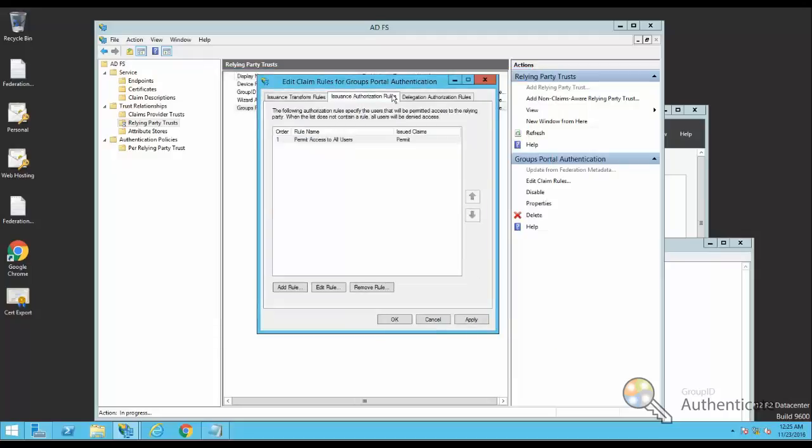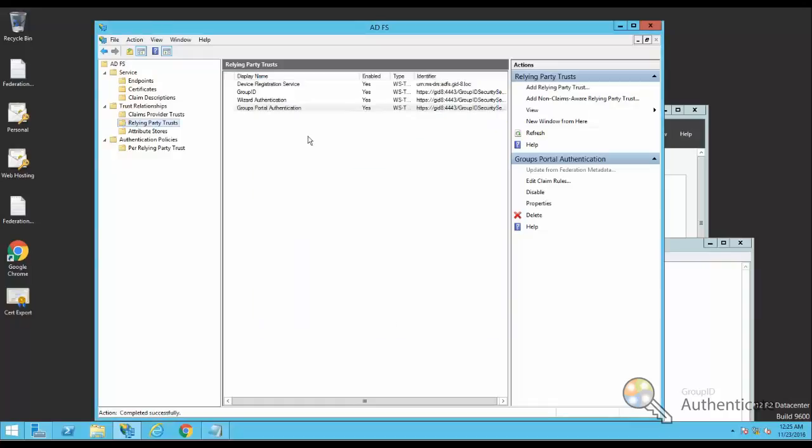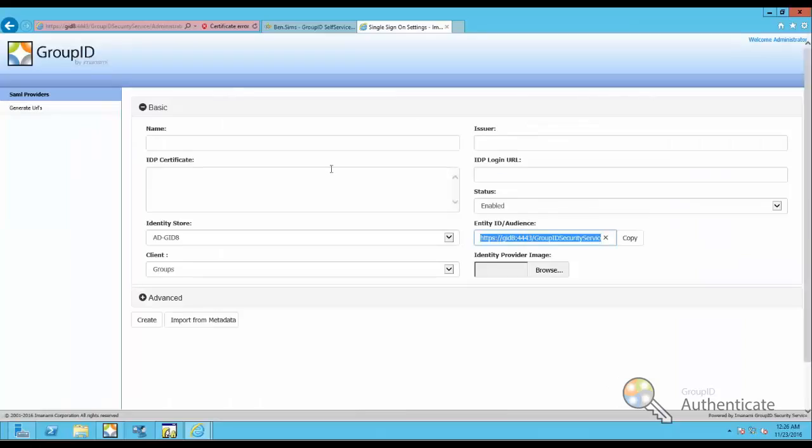I've got this configured as well as the authorization rule. No need to delegate at the moment. Clicking apply and OK will save this configuration for Groups Portal Authentication. Now let's complete our settings inside of the GroupID SAML provider. So the first thing is to give a friendly name. This will be displayed on the logon screen.